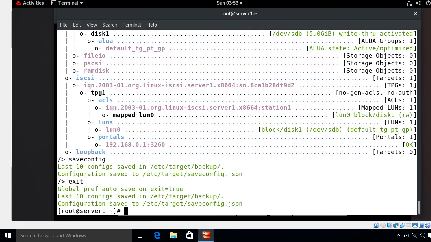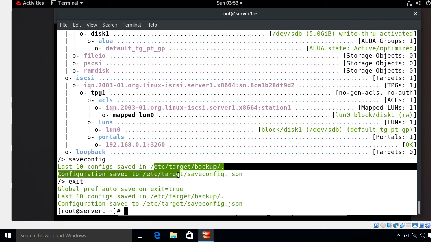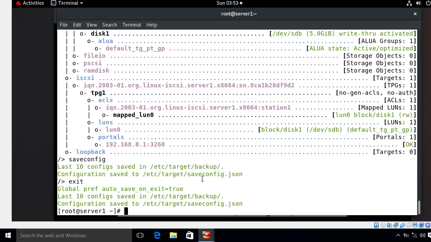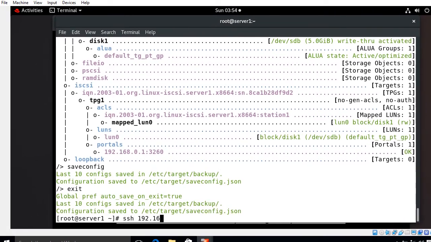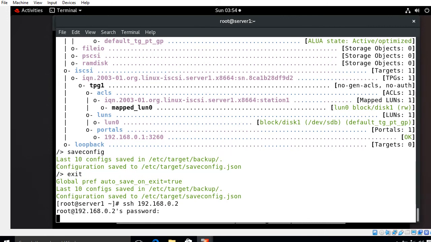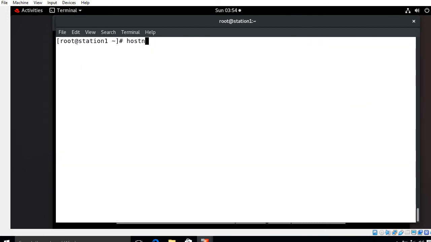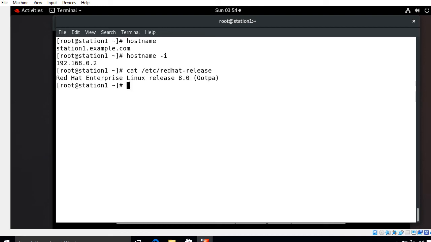Okay, now this configuration will be saved in the JSON format under the etc target directory. So you don't need to go and make any entry in this file, just use targetcli command and make the same changes. Now move to the iSCSI initiator side, means I configure the iSCSI client side. So guys, I SSH to my client for better reach. So what I'm going to do, I say ssh 192.168.0.2, give the password. Okay, I access. So first of all I show the host name that is station1.example.com. The IP is 192.168.0.2 and Red Hat release version is 8.0.